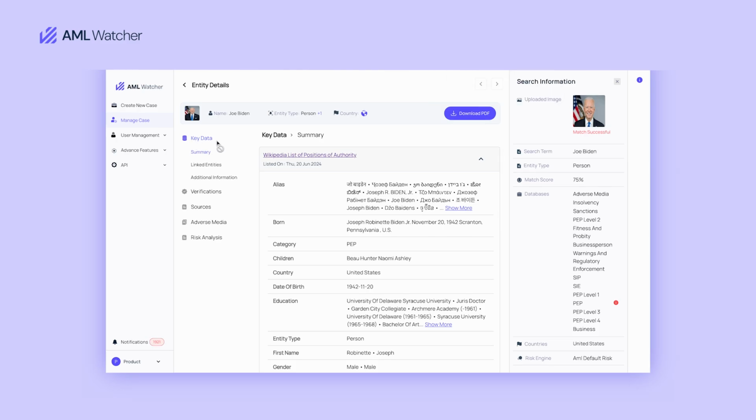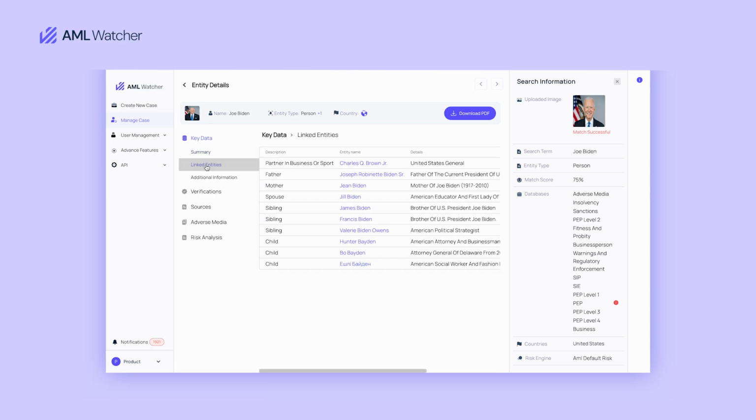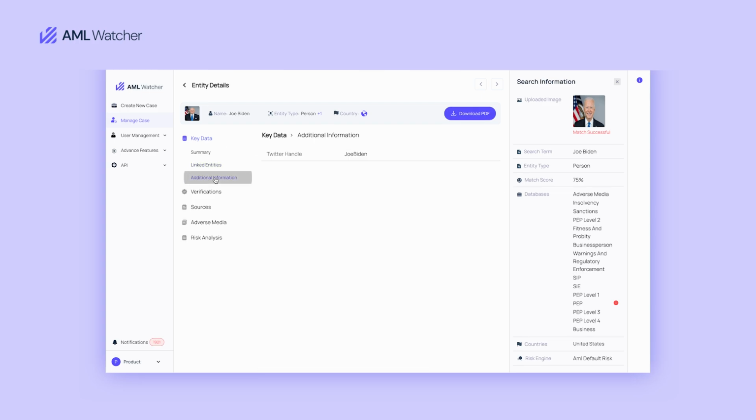The left side of the page features various tabs: key data, verifications, sources, risk analysis, and adverse media. The Key Data tab includes subtabs for summary, linked entities, and additional information. Each tab presents different types of information. The Summary tab shows relevant information about the entity. The Linked Entities tab displays linked entities with hyperlinks for direct searches. The Additional Information tab shows all related information about the entity.